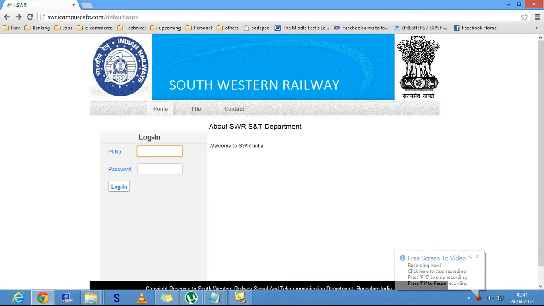I am a final year computer science student of Caltech University. We have designed a website for South Western Railway in our final year project. As you can see, the home screen of the website, a user needs to have a valid ID and password for logging in to the system.